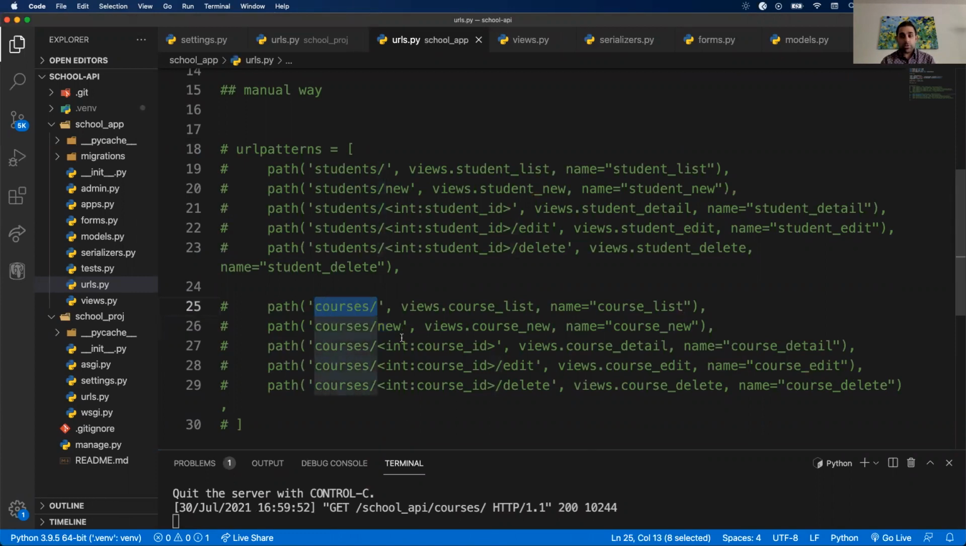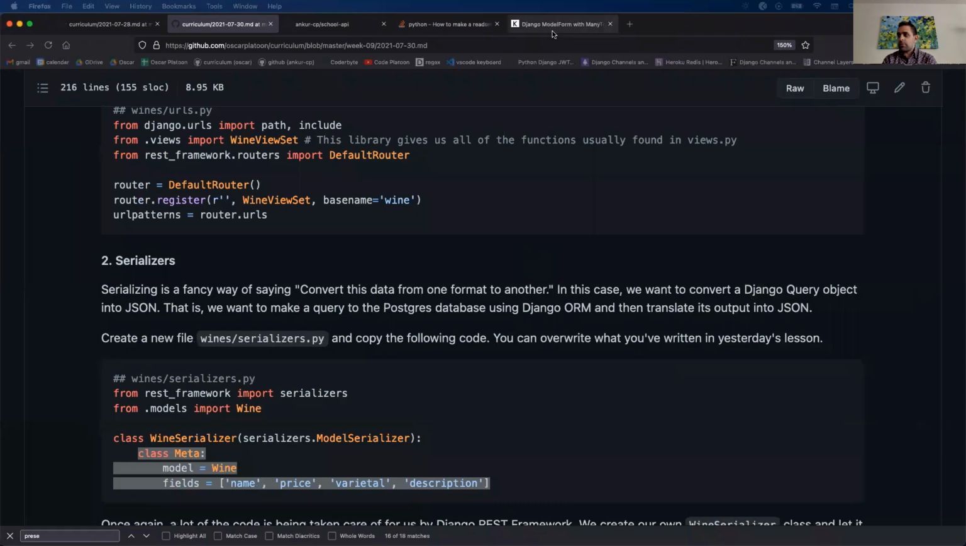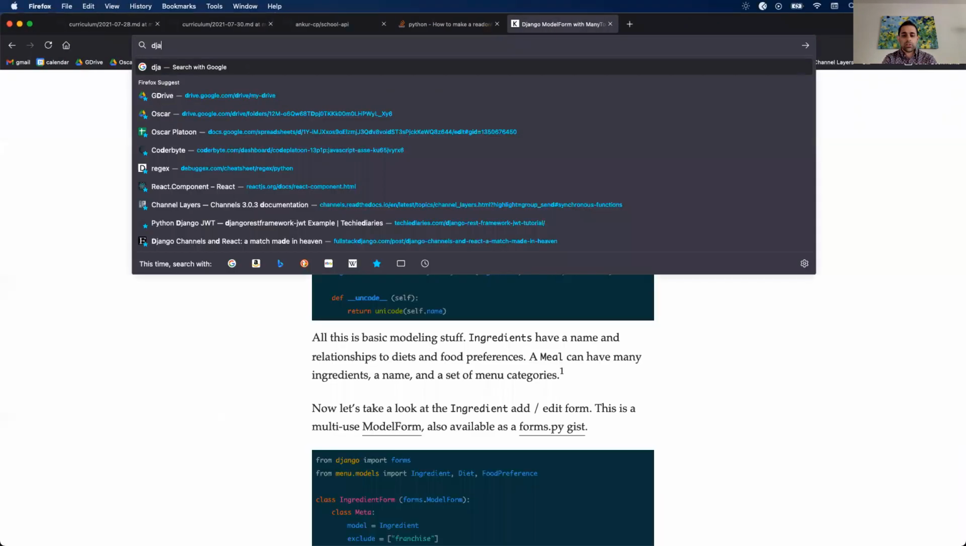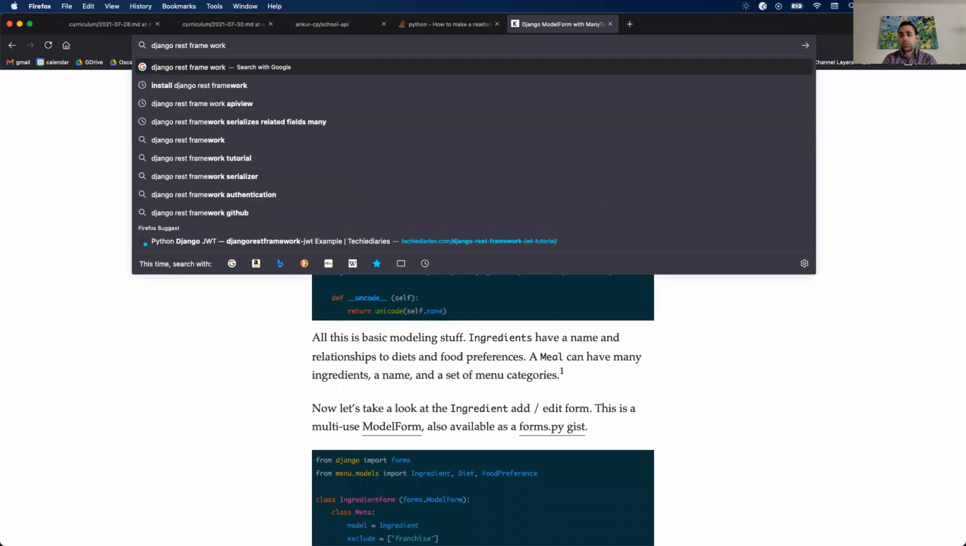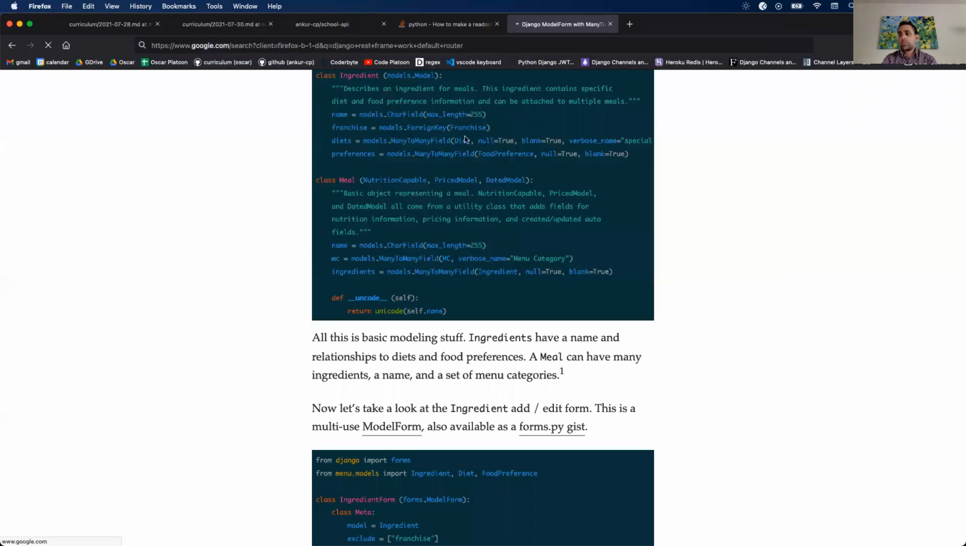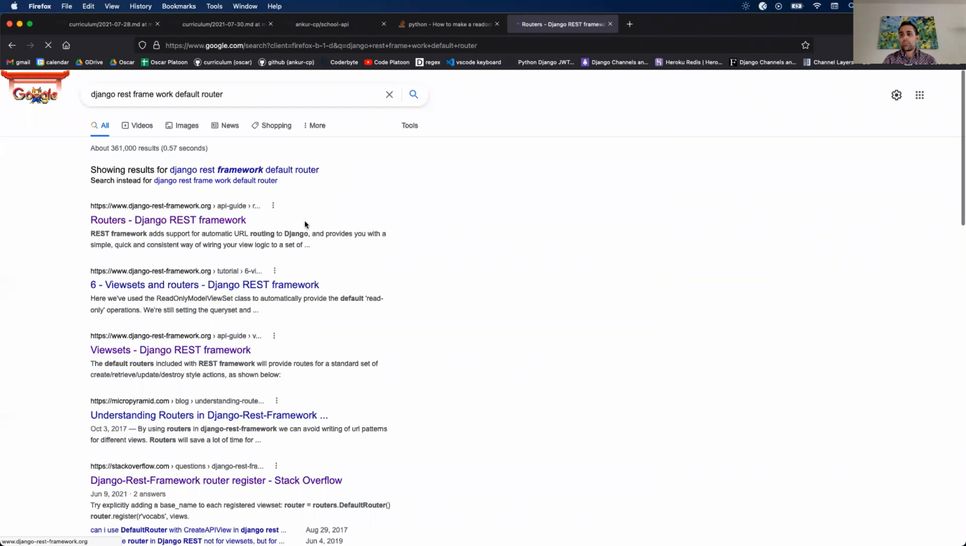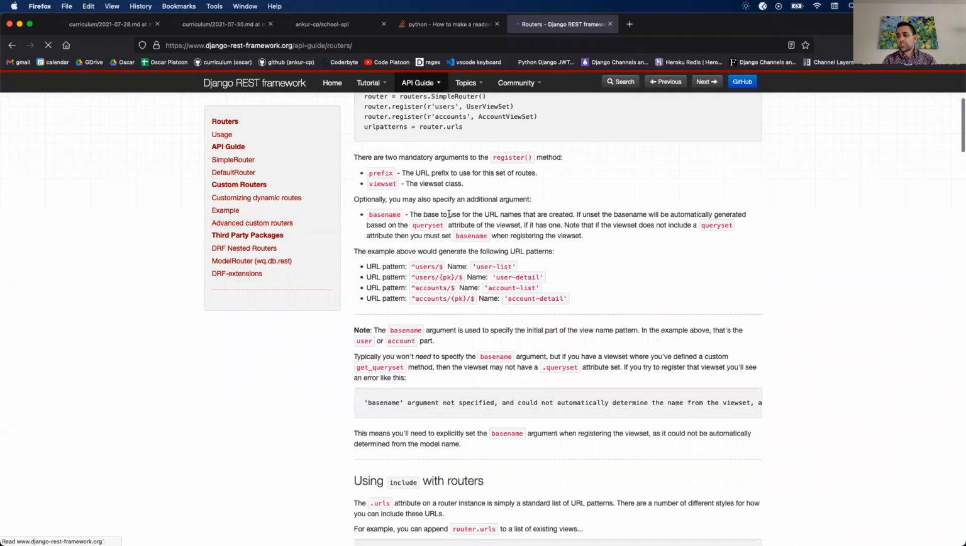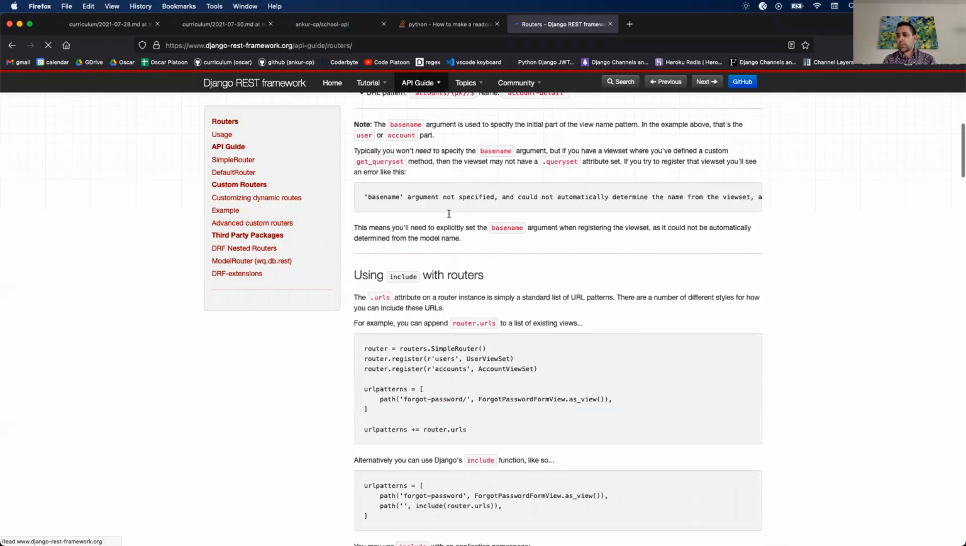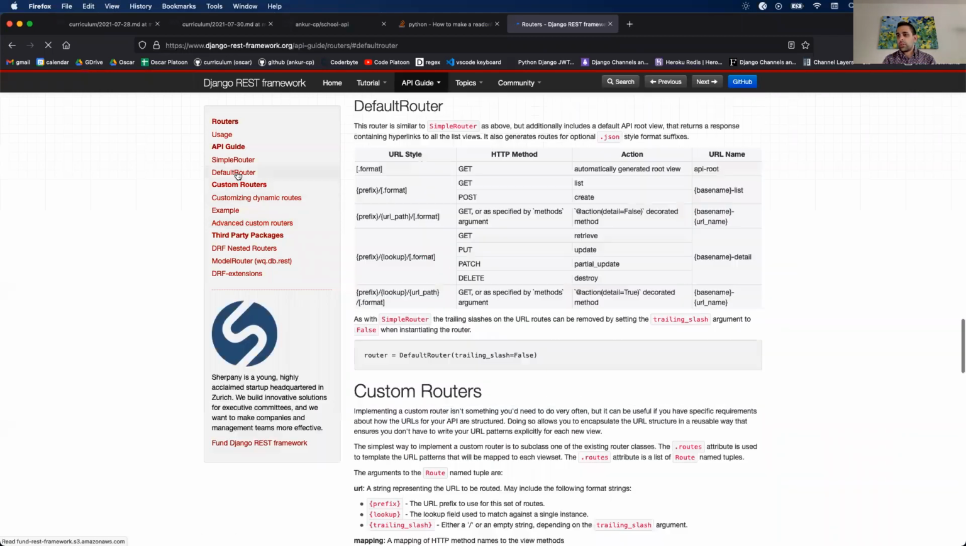And the question you might have is why? Like, why did that change? And that's, again, name of the game is reading documentation. So we go to Django REST framework, default router. The REST framework documentation is good. It's not as good as I would like to see it, but this is basically what we're focused on.